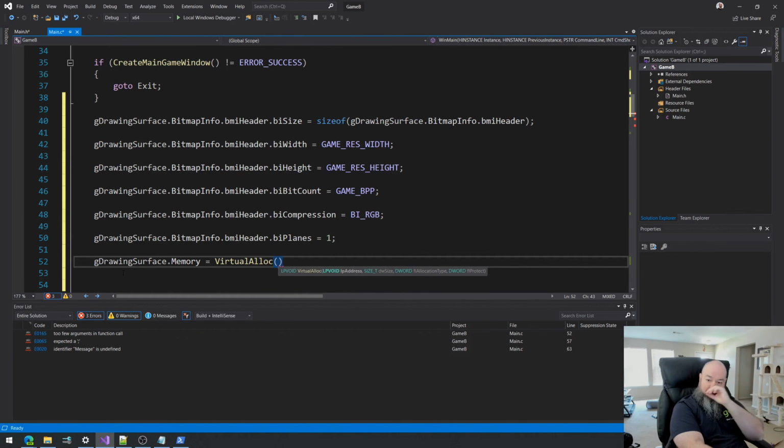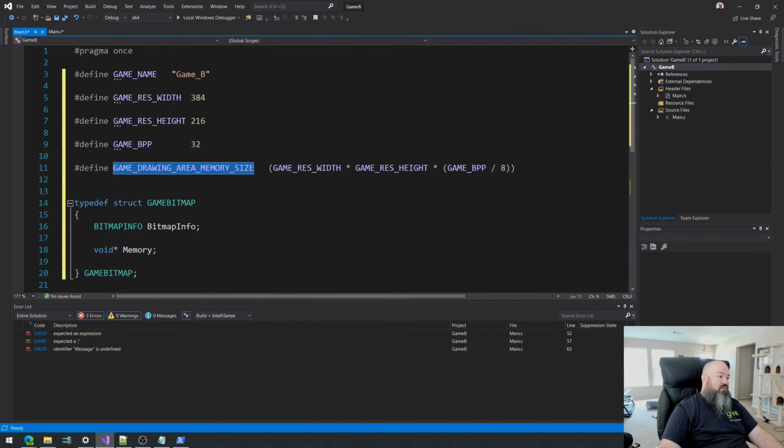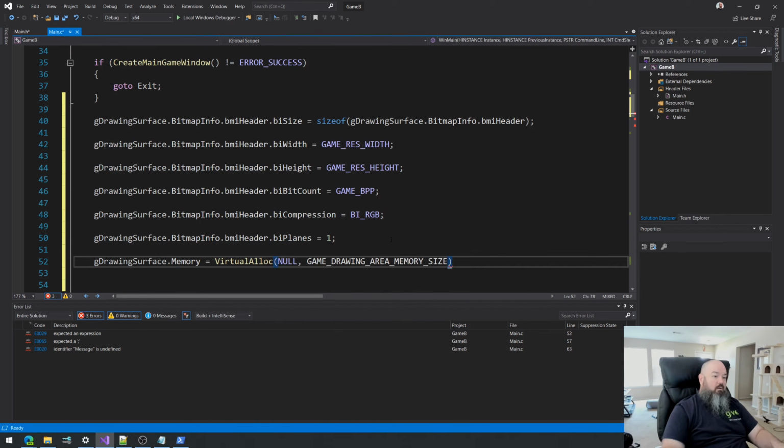And I think it's all right. For the address, by supplying an address of null, that means we're just going to allow the Windows memory manager to give us a memory address. It will create the memory wherever there's room for it. The size of it is going to be that thing that we defined earlier, which is game drawing area memory size. That's how much memory we need.